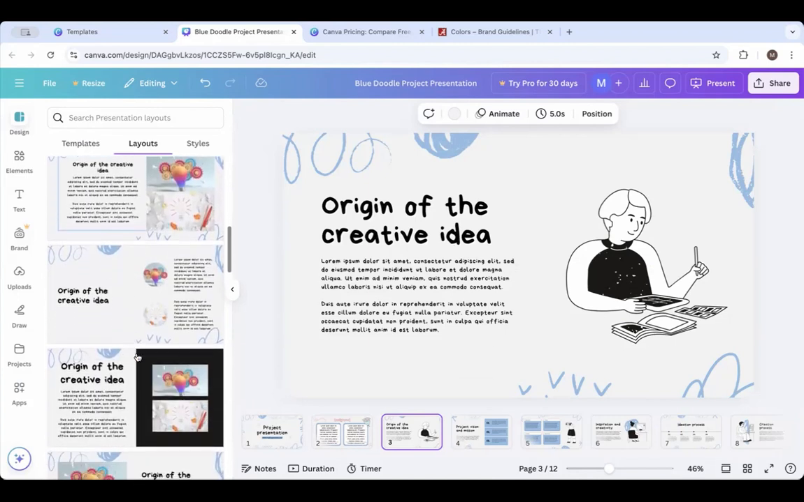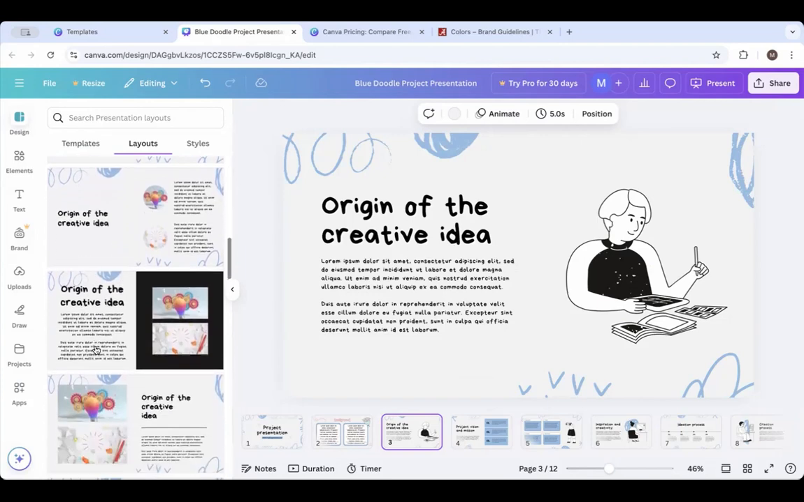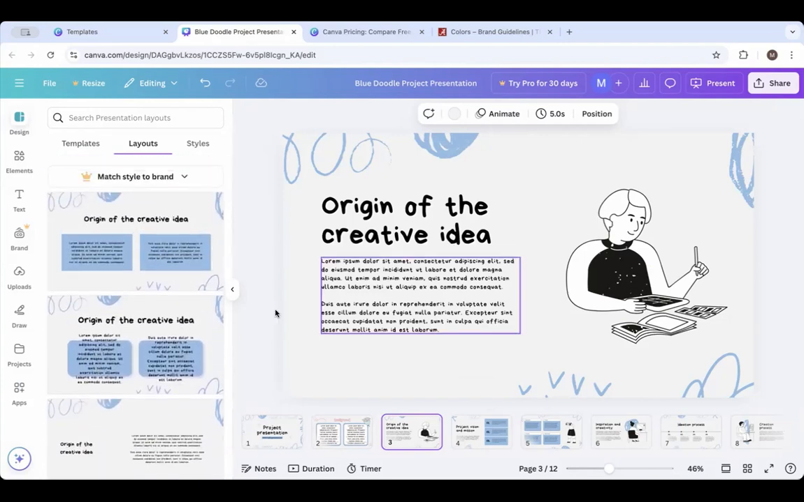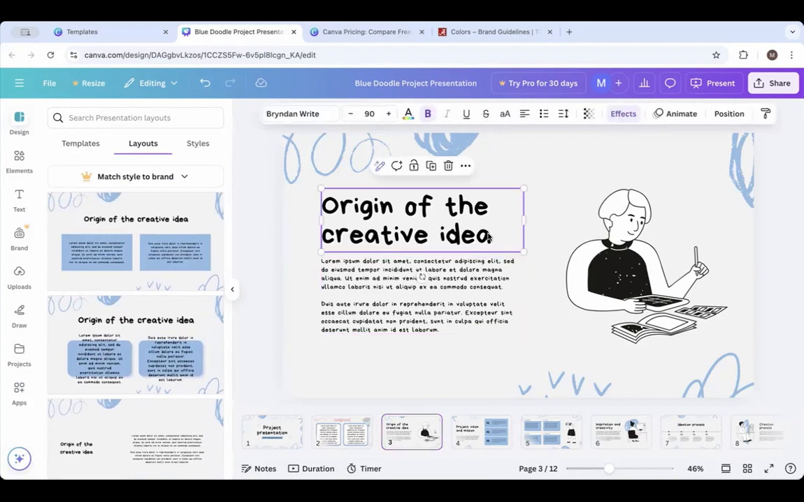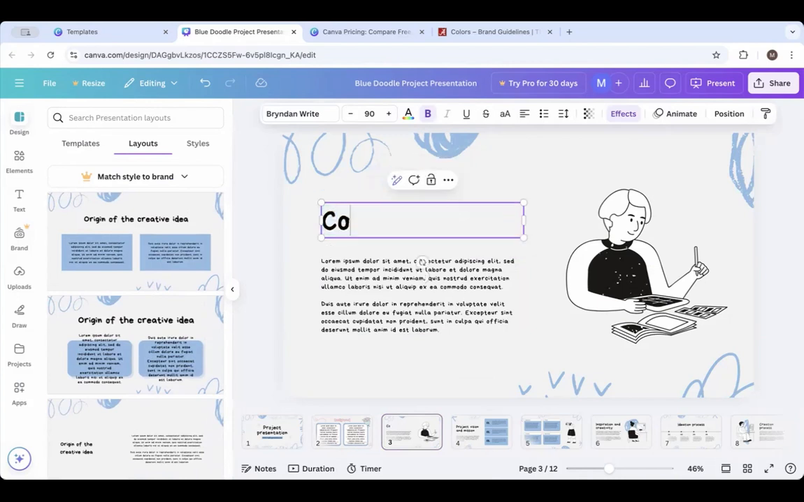Layouts is going to take a look at what's currently on my slide and give me other options for layouts. And not only will it give me other options for layouts, like so, it will change those options based off of what I type onto my slide.